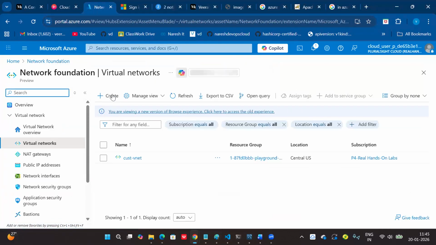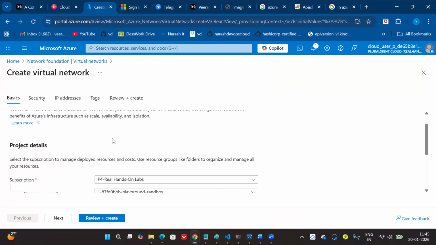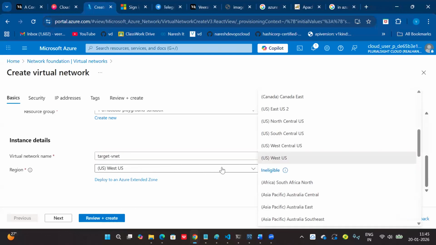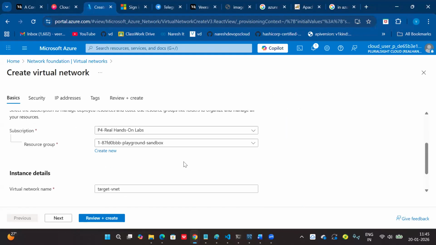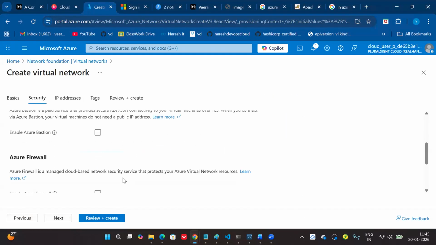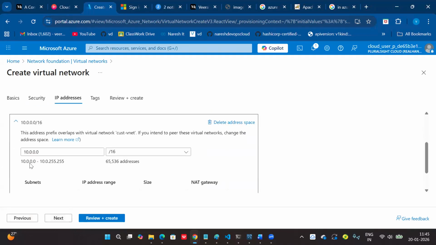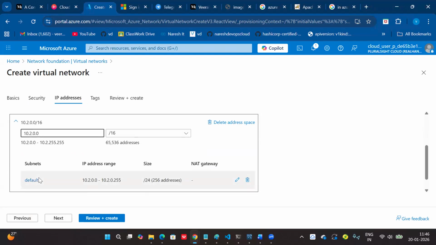Let me create one more VNet. Target VNet. Same region or different region? Different region, we can give a different region. I'm giving West US. I don't know if I have West US permission or not. Anyway, next. We have to take care of one thing here: the CIDR should not overlap between the two VNets. So I'm taking two different series.